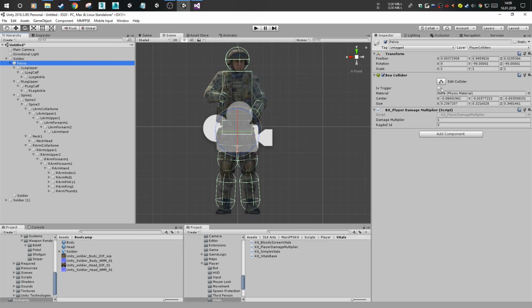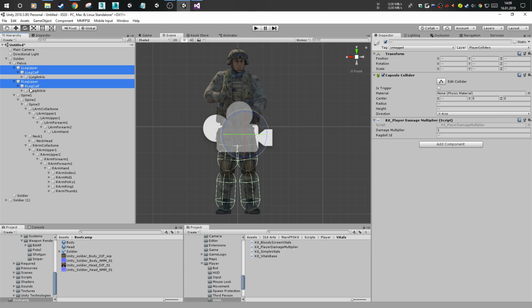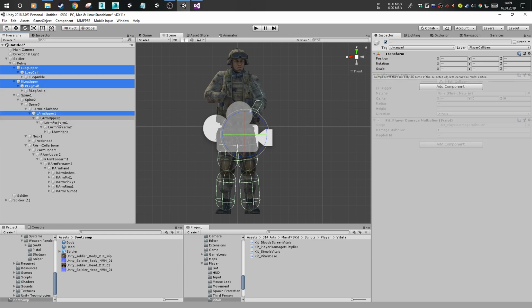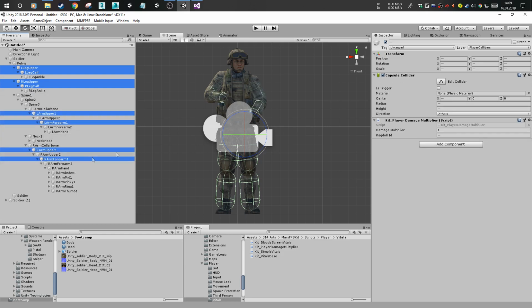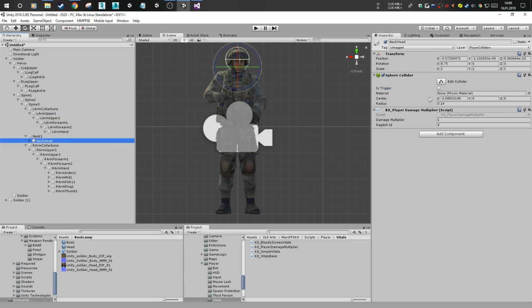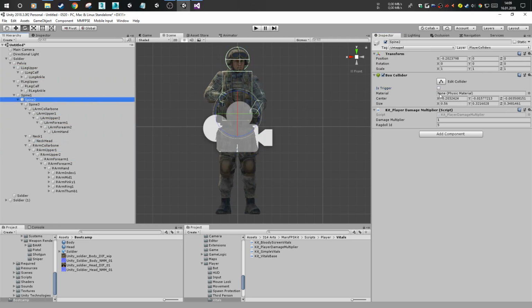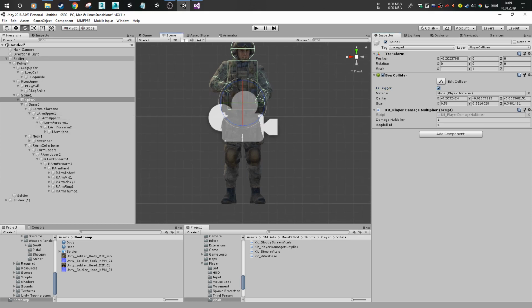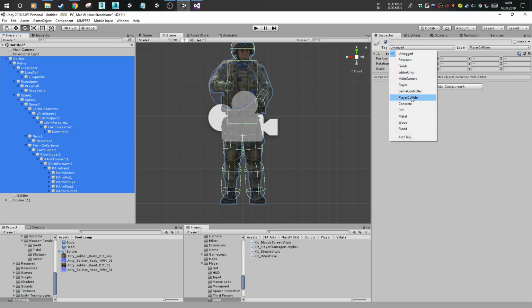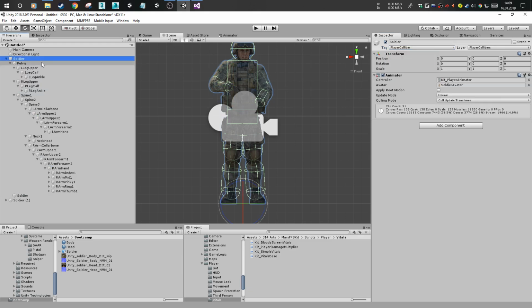Then we actually need to tick the is trigger on all your colliders, so you can do all the capsule colliders at once. Then do the sphere collider on the head and the box colliders. So now we just need to set the tag on all of them to player collider. I just select them all. I mean, it's not going to hurt. So yeah, that was the model part.